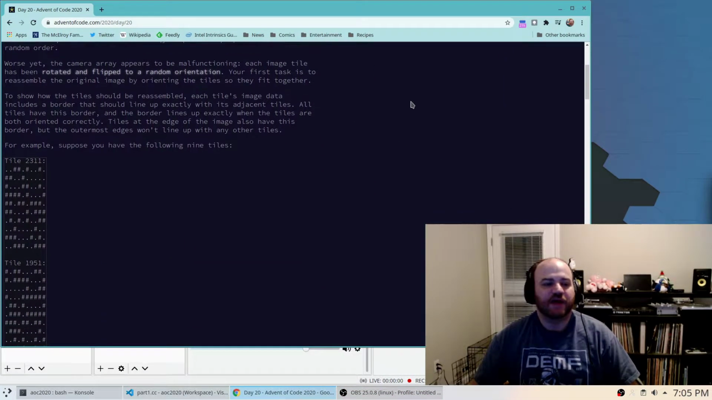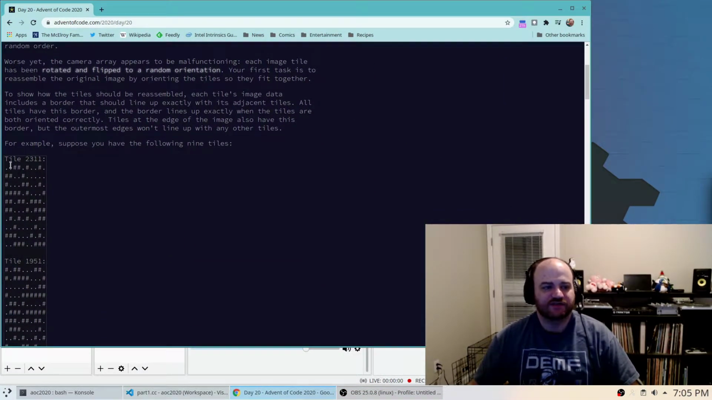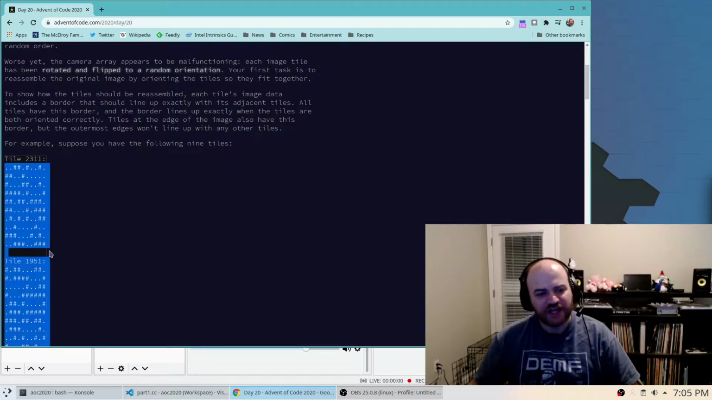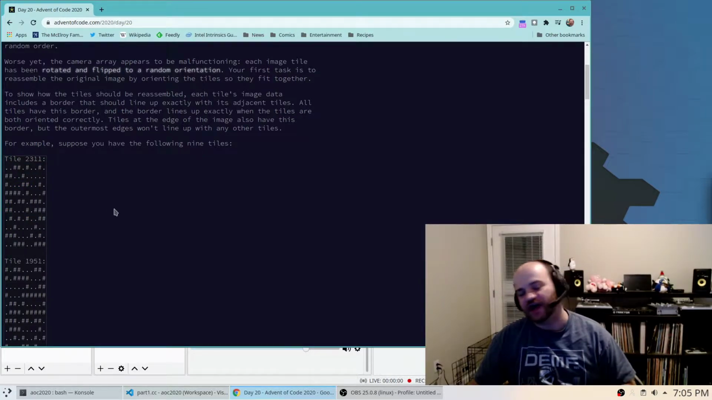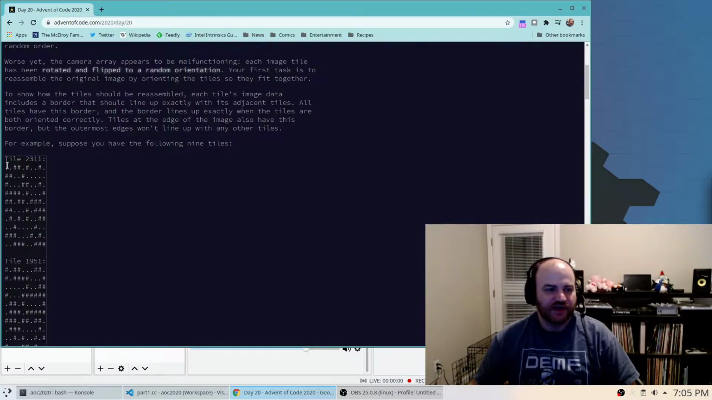Basically, we've got puzzle pieces. We've got these different tiles, and each one of them forms an image, and you can think of each tile as being 10 by 10 pixels, and each pixel is just on or off. It's a dot for off or a pound sign for on. Or you can think of those as black and white, a pure monochrome image.